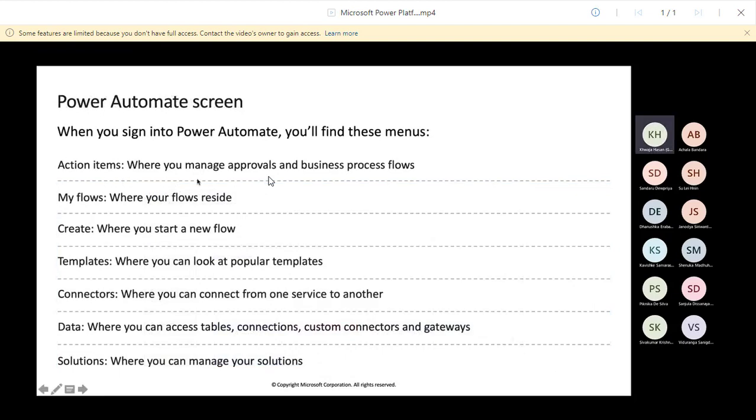Okay, so these are the action items where you manage approvals and business process flows. My flows is where your flows reside. Create is where you start a new flow. Templates is where you can look at popular templates and use them to get a kickstart for creating a flow. Connectors we have discussed. You have different types of connectors available that can be connected with your flow. Data is where you can access tables, connections, custom connectors, and gateways. Solutions is where you can manage your solutions.